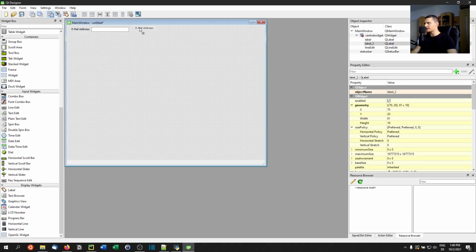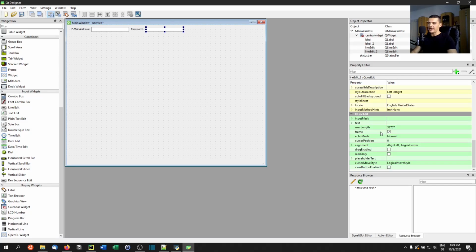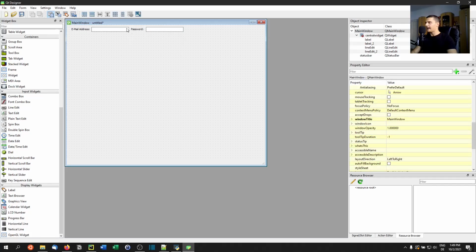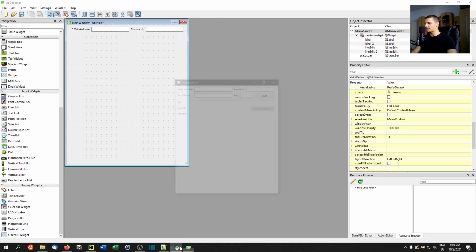We're going to copy the label here. We're going to change this to password. We're going to copy the line edit here. Now, important for the password, you want to have some obfuscation, so you don't want the password to be visible in clear text. And for this, you scroll down here and you change the echo mode to password. There you go. And that's basically it. We're going to make this smaller.